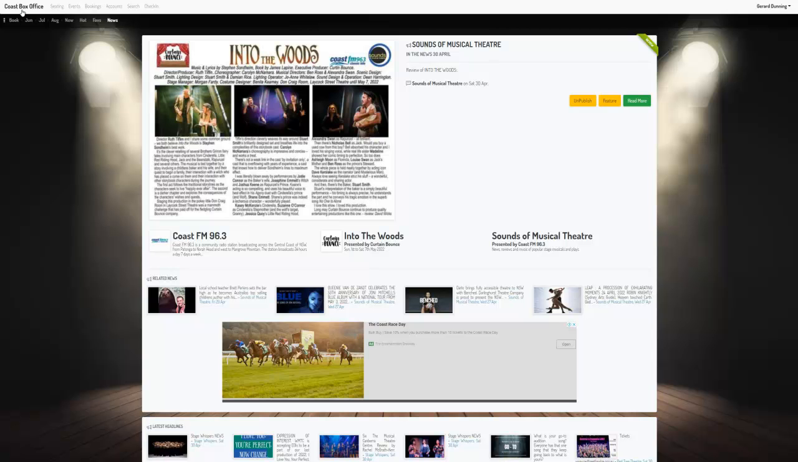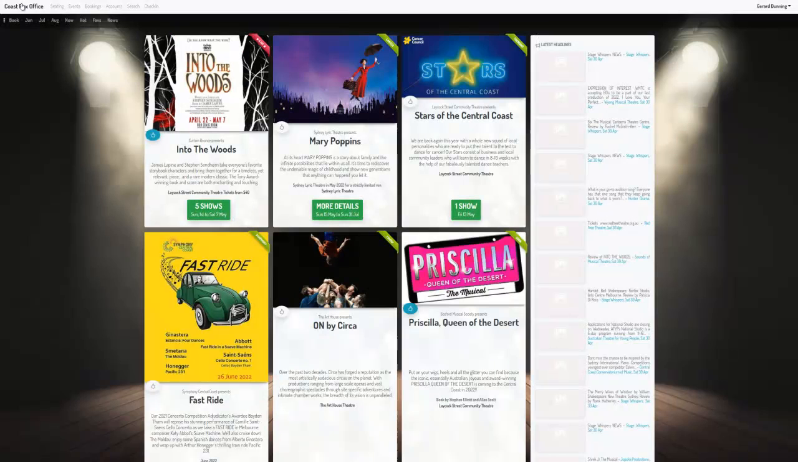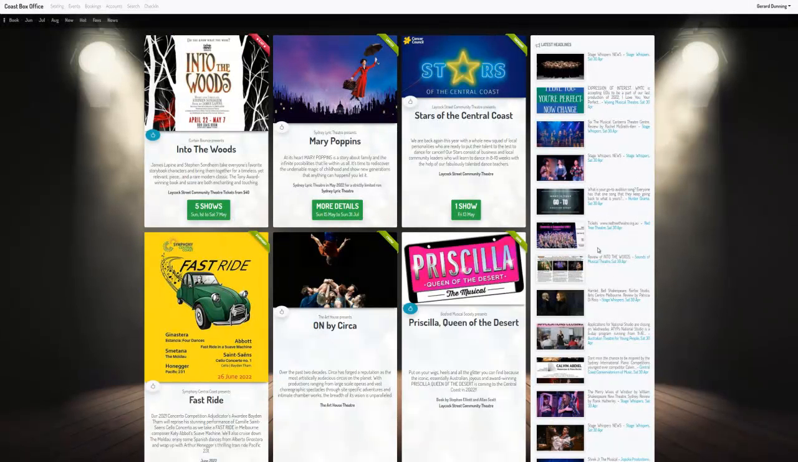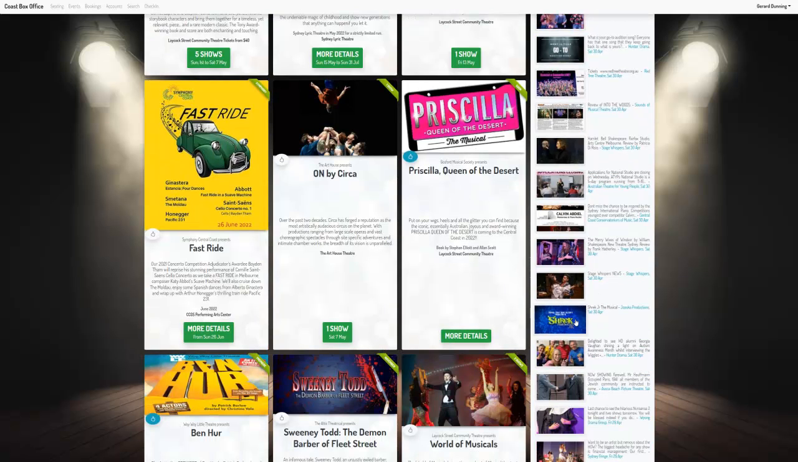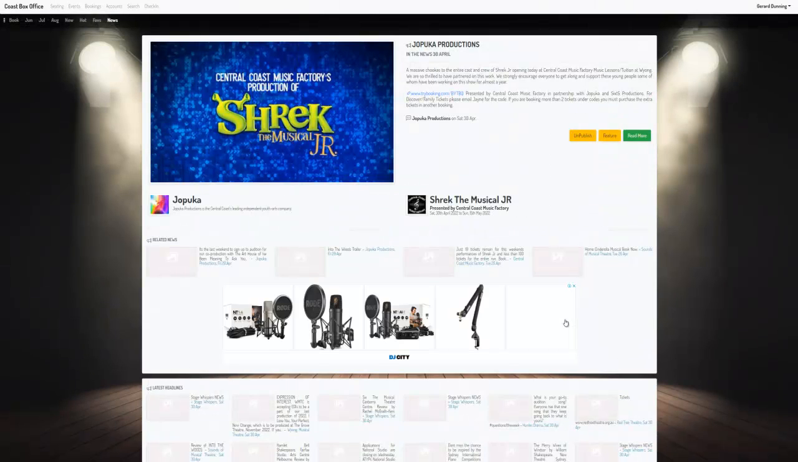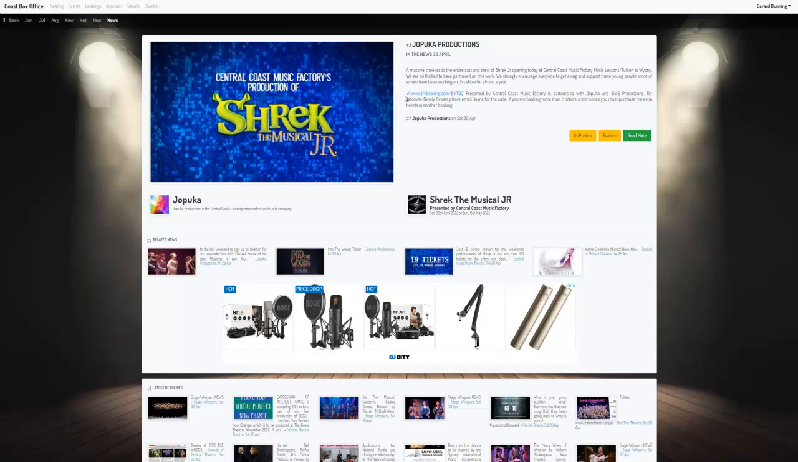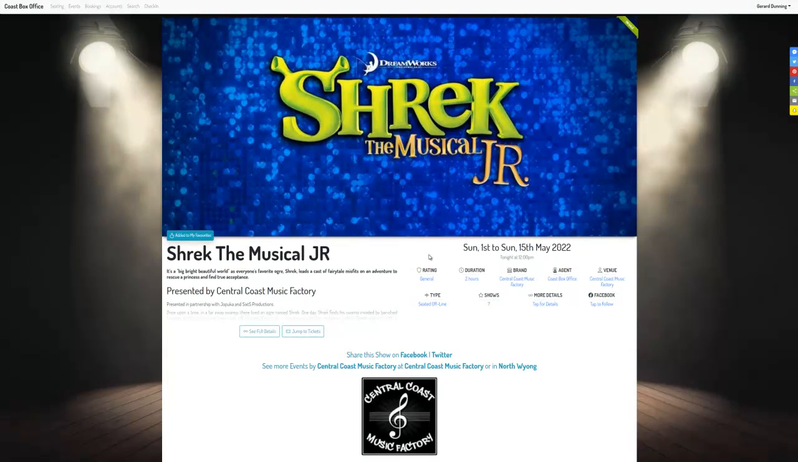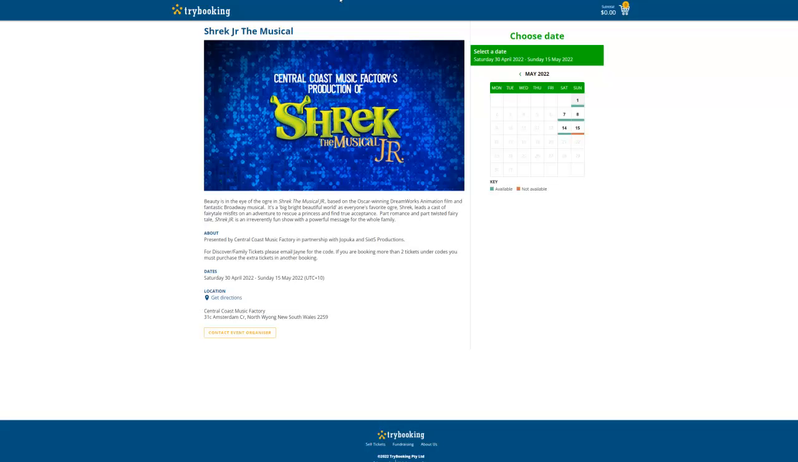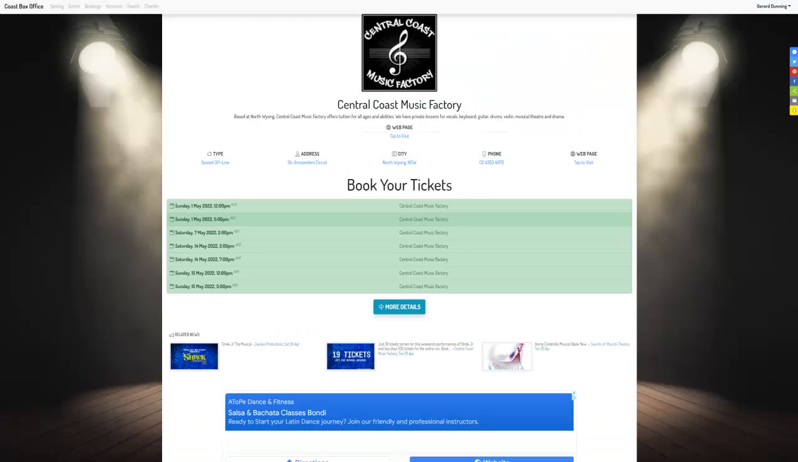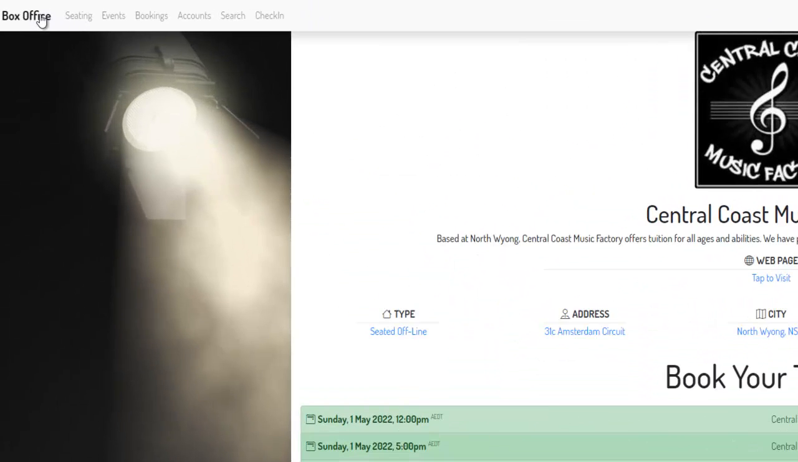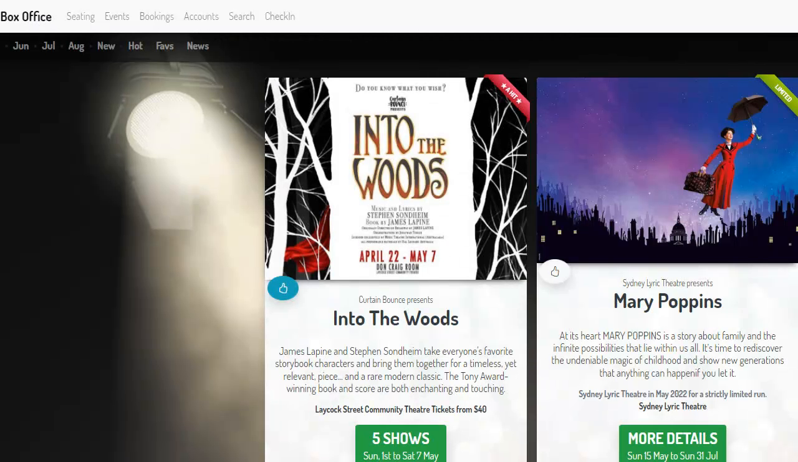So the system does that all automatically. It is harvesting relevant news from across the internet, and we can see here we actually have quite a bit. We have, for example, Shrek the Musical that opened on the weekend, I think, and here it is. It's under Japuka, and it's also Shrek the Musical, the actual show, so people can go here and instantly grab their tickets. Not a problem. So that is fundamentally the whole premise of Coast Box Office, is that it tightly integrates everything together.